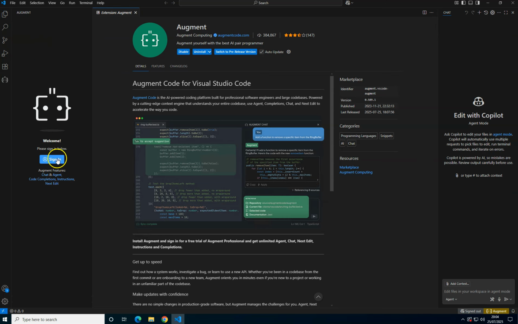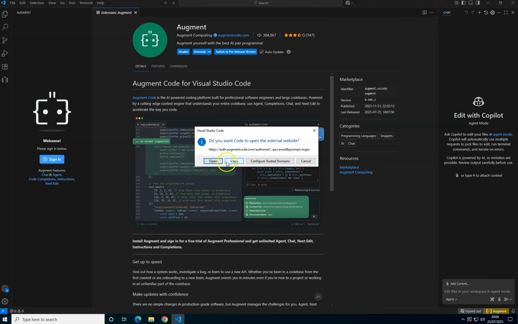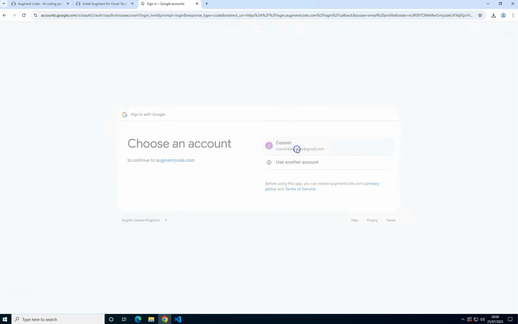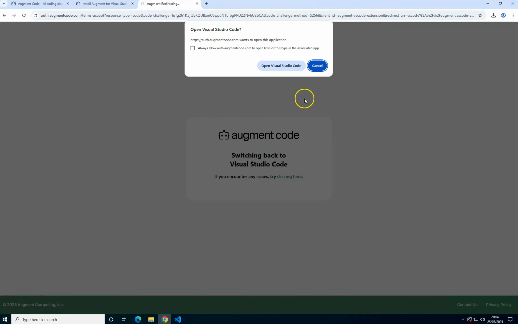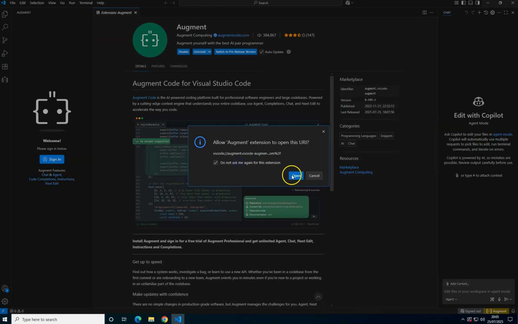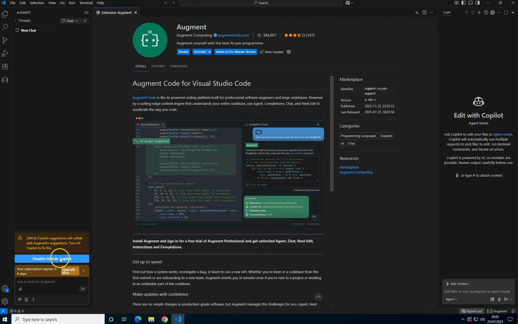Okay, so it's asking us if we want to sign in. The second that we sign in, it's going to complain about the fact that we have Copilot. Let's sign in with our Google account, and it's asking us to go back. Yes, we want to go back. And now it's going to complain about GitHub Copilot.